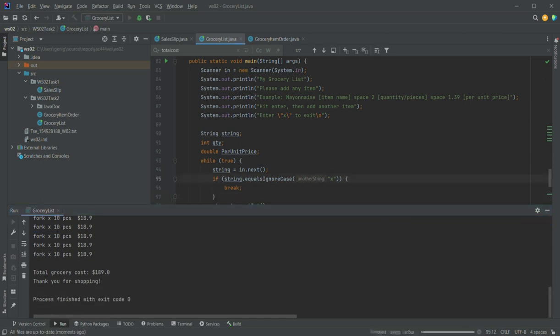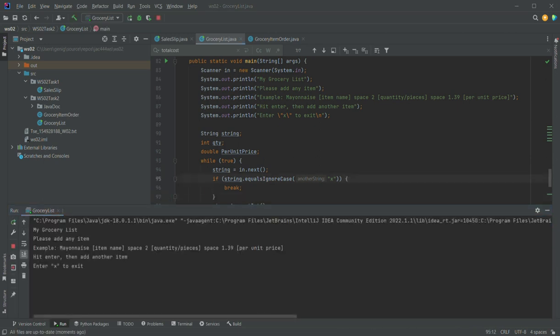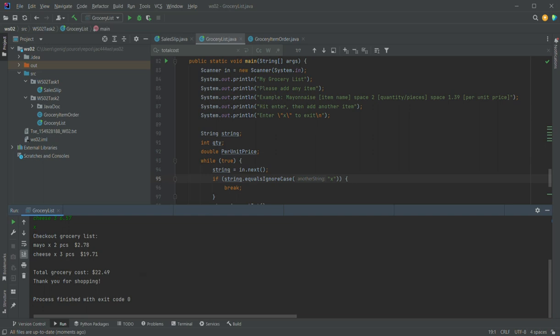And to run this again, assume I buy something else instead. So here we can see it's different items having a different subtotal, and then the total is here.